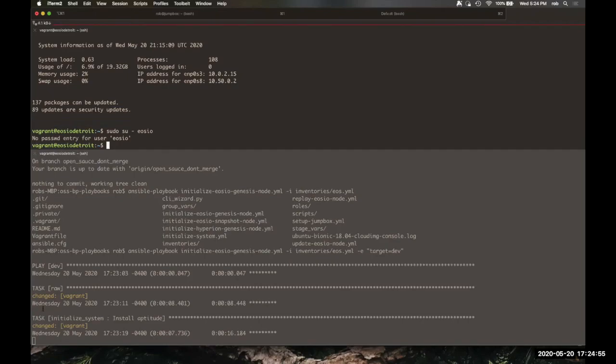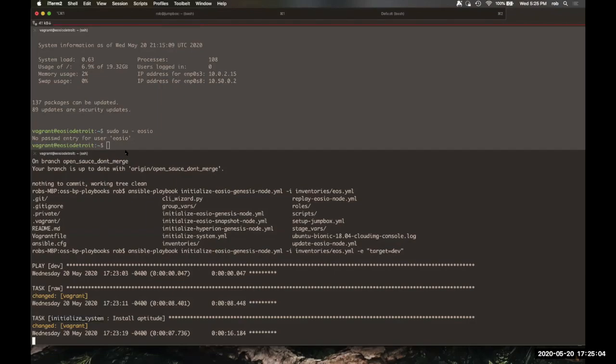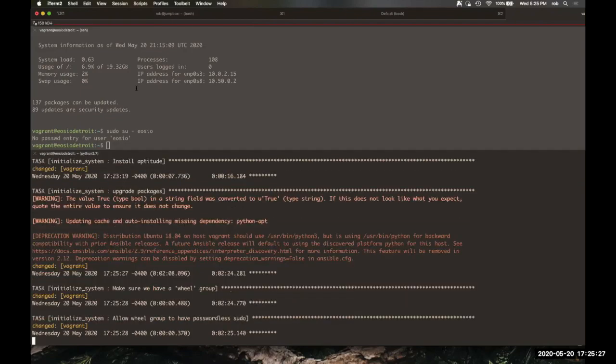So yeah, essentially what's happening here is we're running something called initialize system. This is an Ansible role that does things to initialize the Ubuntu machine. It doesn't worry about anything related to EOSIO yet. So we've kind of got all of that logic separated, so it's easy for contributors to see what part of the code they may want to modify if they start pushing pull requests to our repo.